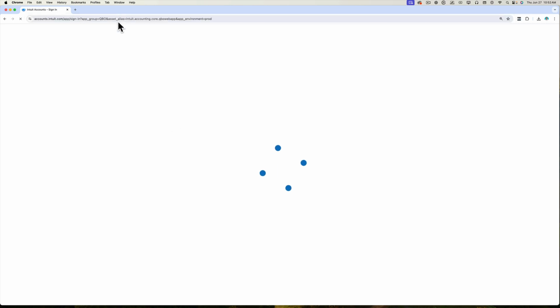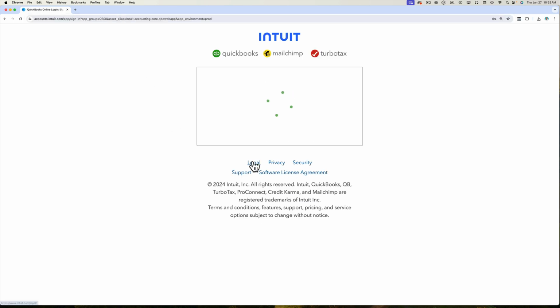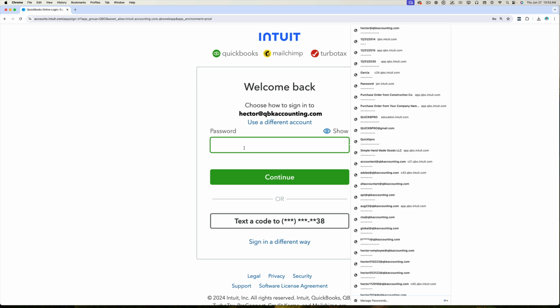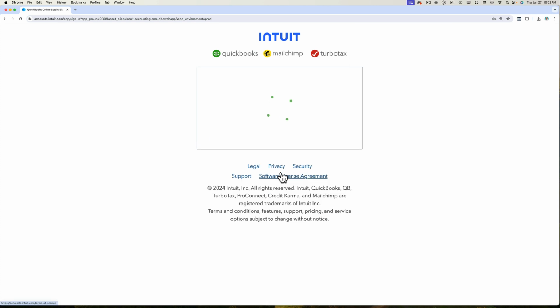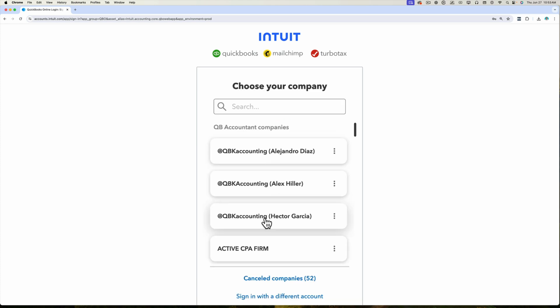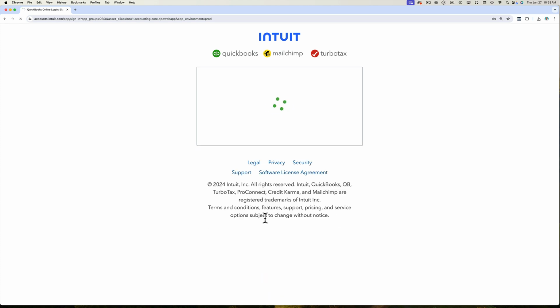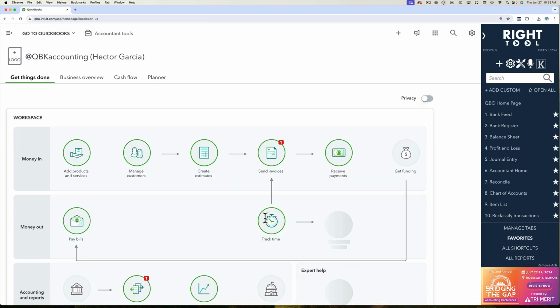So that's something you could always try: completely update, log out and log back into Chrome, and then log back into QuickBooks and see if maybe finally, when we go into QuickBooks Online, RightTool shows up on your right-hand side.